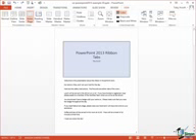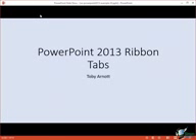Now, the last one of these views that we're going to look at in this section is Reading View, and this was newly introduced in the previous version of PowerPoint, PowerPoint 2010, and it's a sort of cut down version of the actual slideshow. When you present a slideshow, it actually takes over the screen that you're presenting it on.